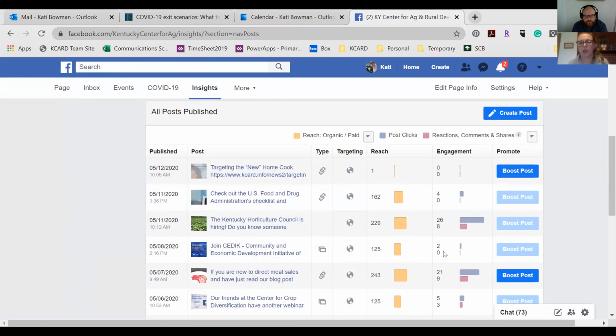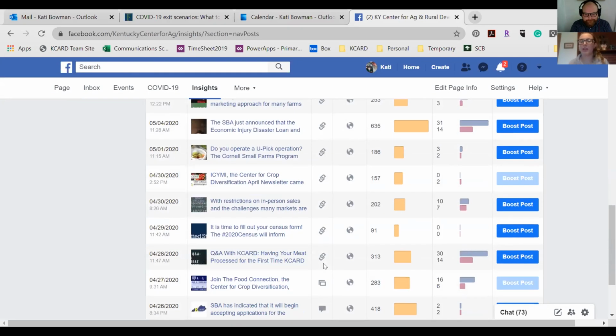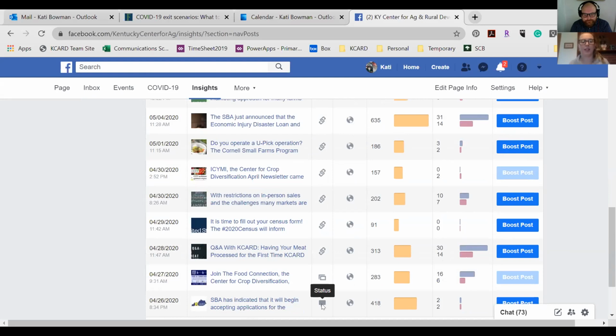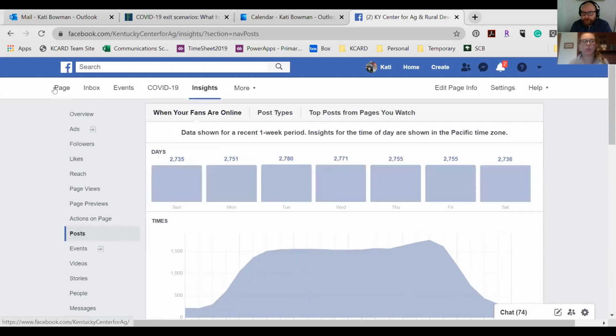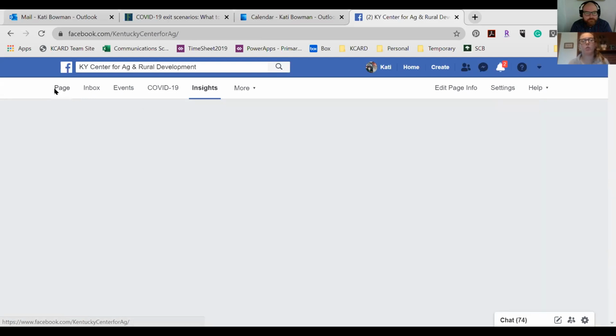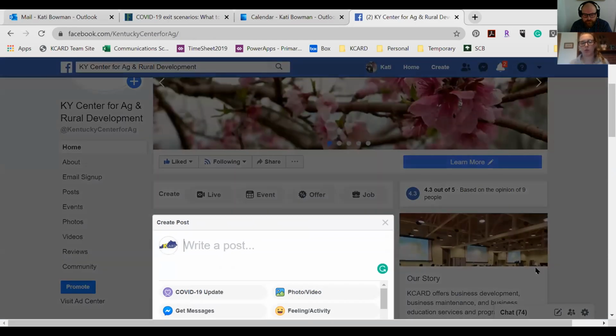Here we go. So the different post types would be a link, a photo, an event. An event's a photo. A status change. So a status change is just your basic post. Anything that you want to do can be done within this box, right on your homepage, create a post.